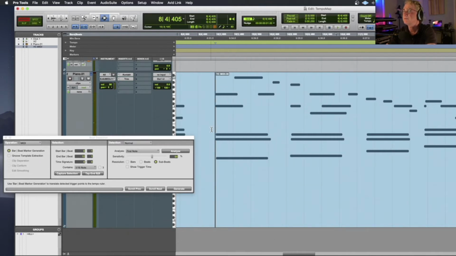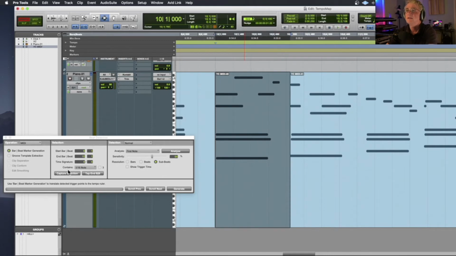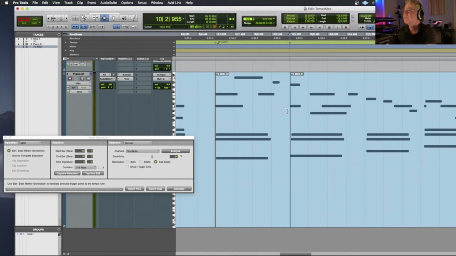Okay, so this is a little bit, let's see. 2, 3, 4. So this is a little bit off here. So we'll tab, Command E, capture selection. So that's 10. That's right. And we will generate. That's 7-1. And then from here, so let's go 1, 2, 1, 2.